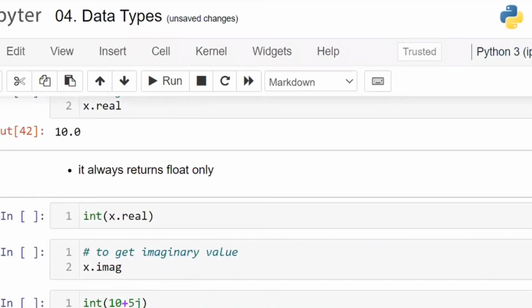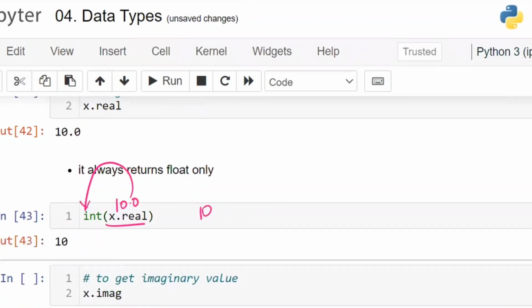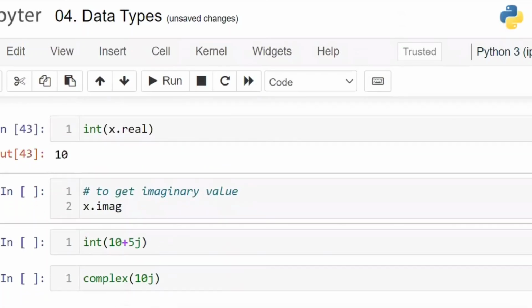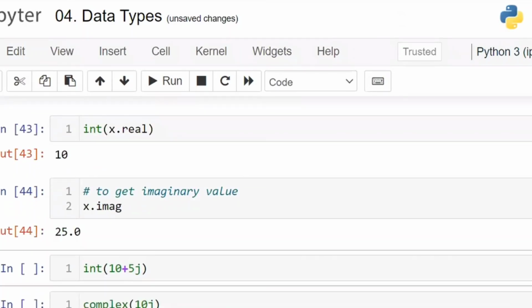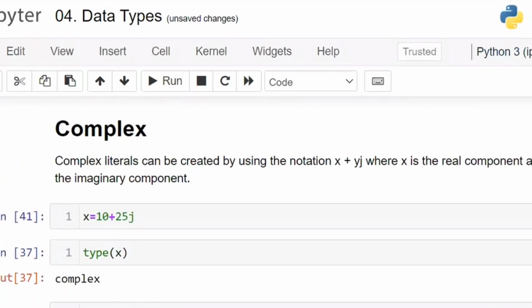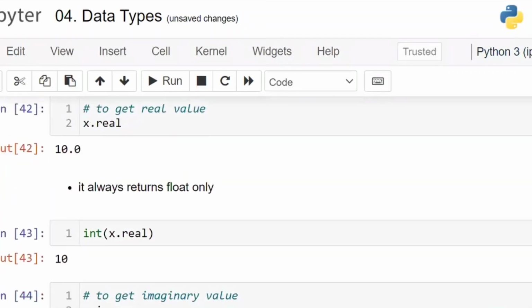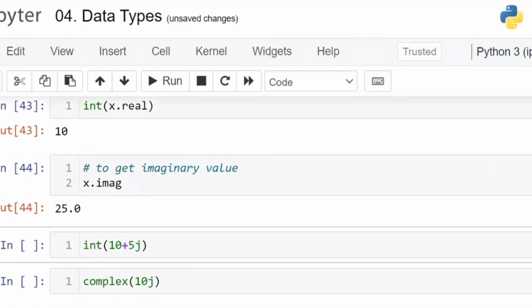Next, if you want to convert this one to int, that means int of x dot real. First x dot real will be considered. x dot real is 10.0 and it is going to convert to int, which is 10. So it is going to give me output as 10. Right? Now similarly, the imaginary value, x dot imag, then you are going to get the imaginary value. What is there in the imaginary value? 25 is there, 25.0. Right?